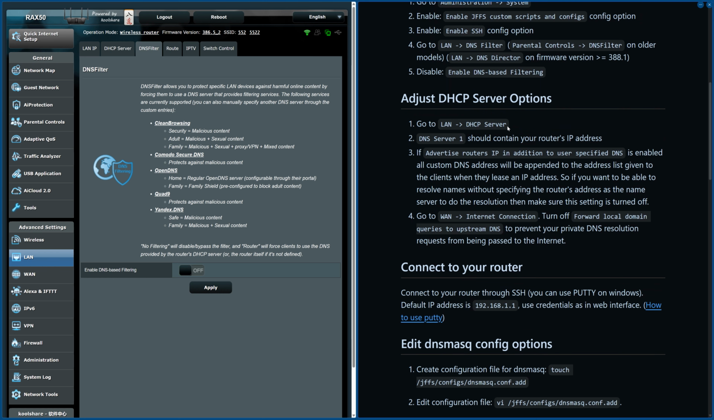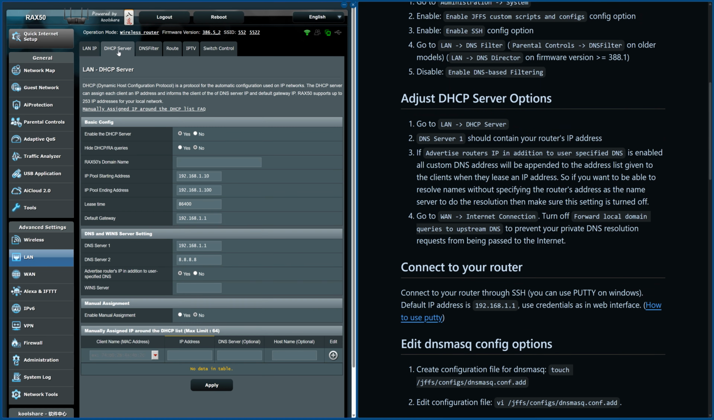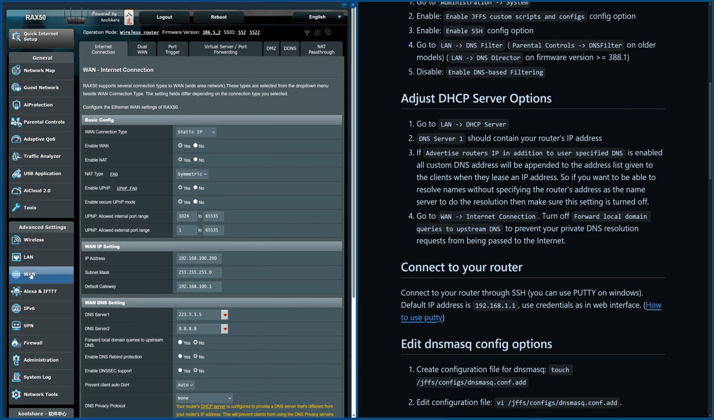Second, configure the DHCP server options. 1. Go to LAN - DHCP server. Make sure the first DNS server setting is filled in with your router's IP address. 2. Go to WAN - internet connection. Turn off forward local domain queries to upstream DNS to prevent your private DNS resolution requests from being passed to the internet. And then press the Apply button to save the change.